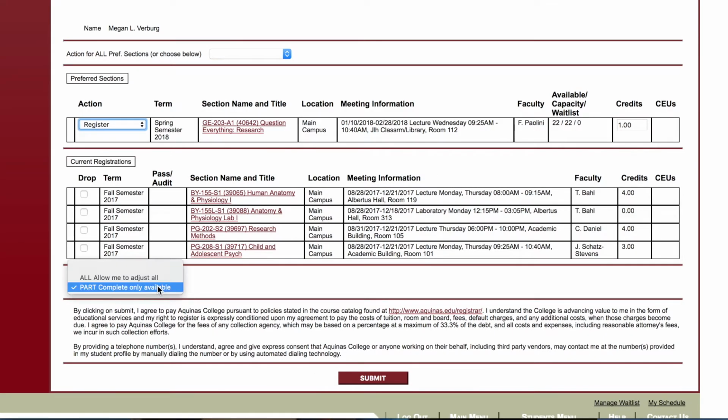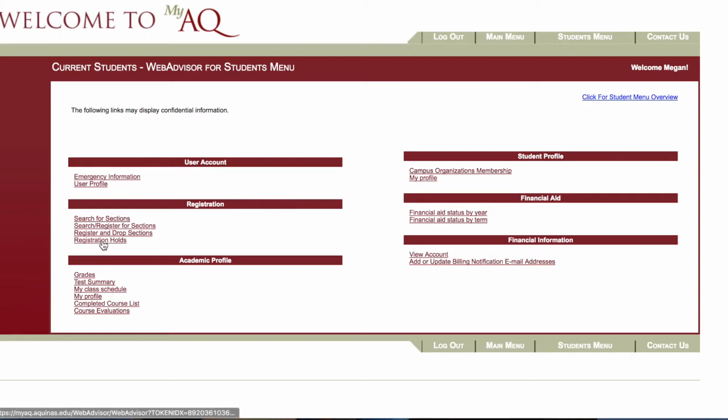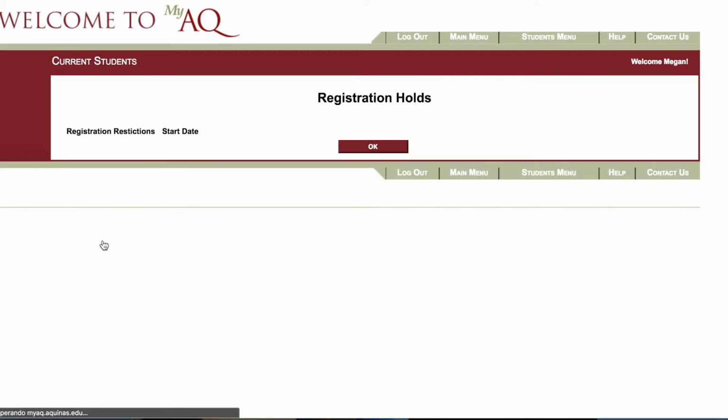You will also see the same options to complete part of your course schedule or adjust the entire schedule on this page. From here, you can also drop any current class you are taking, just like in Search Register for Sections. The last option in registration is registration holds.